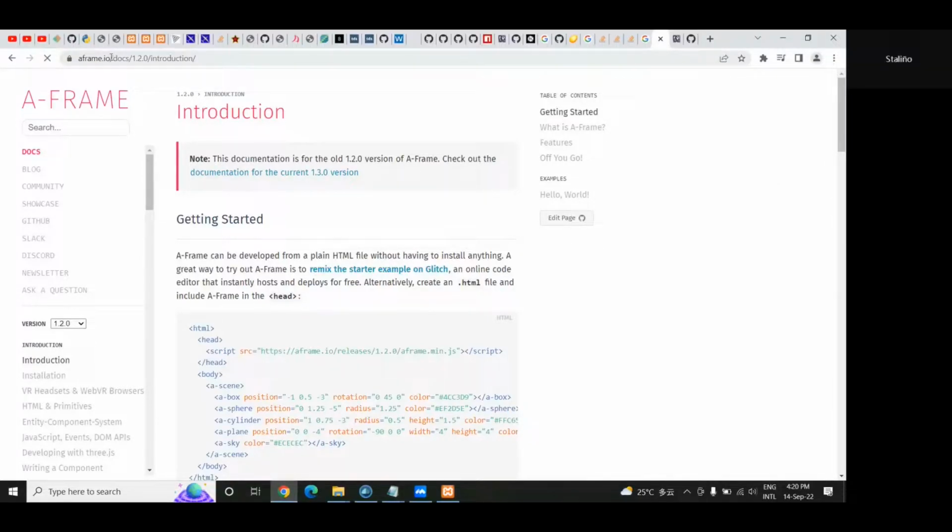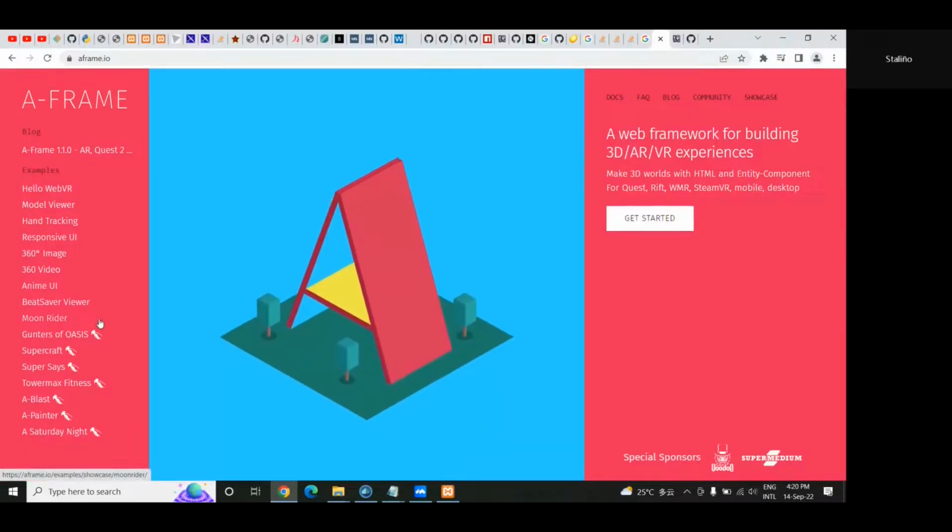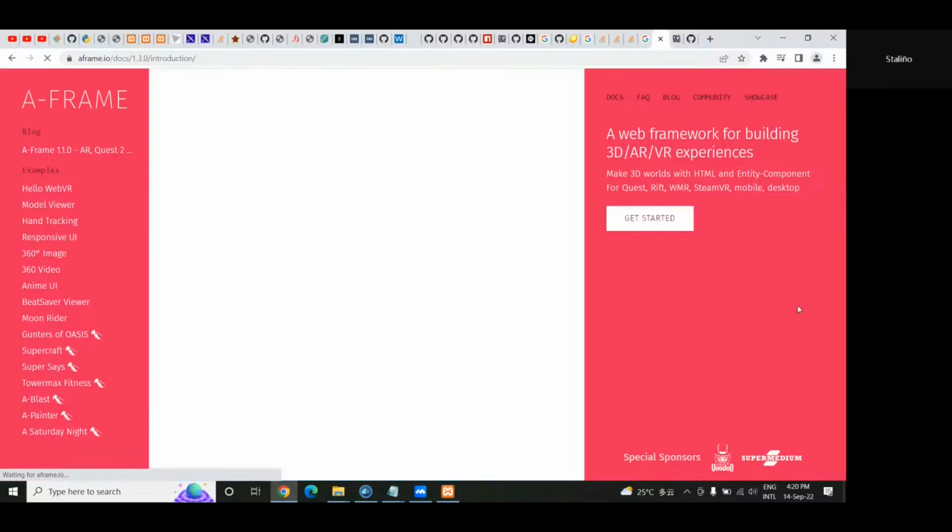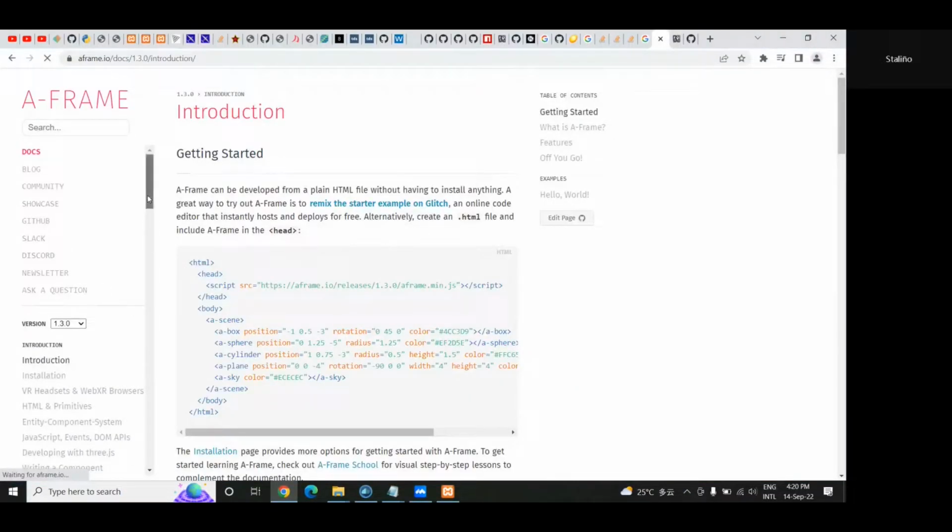So you can go to their website. First of all, you can just go to aframe.io. You click there, and then you can see all the introduction and the documentation. You click Get Started. Then you can see a few examples on how to use it.